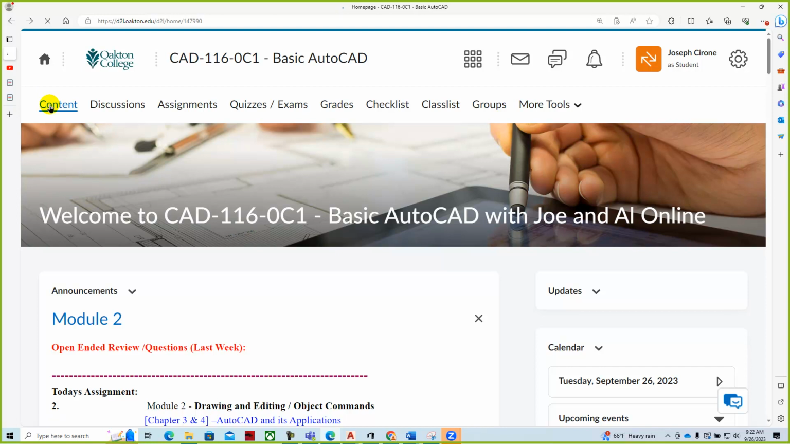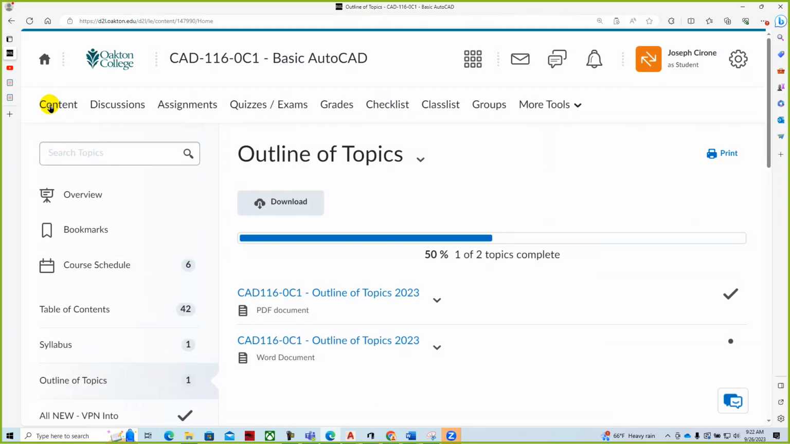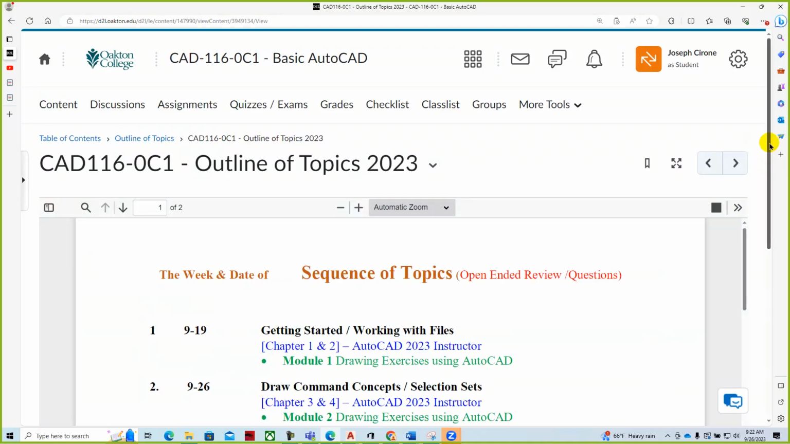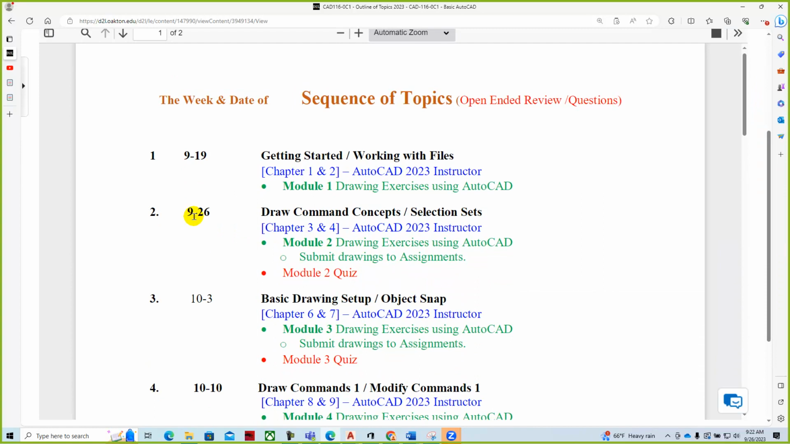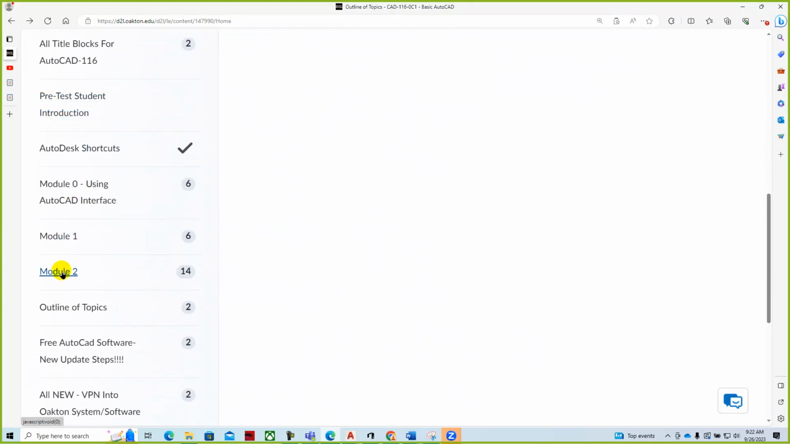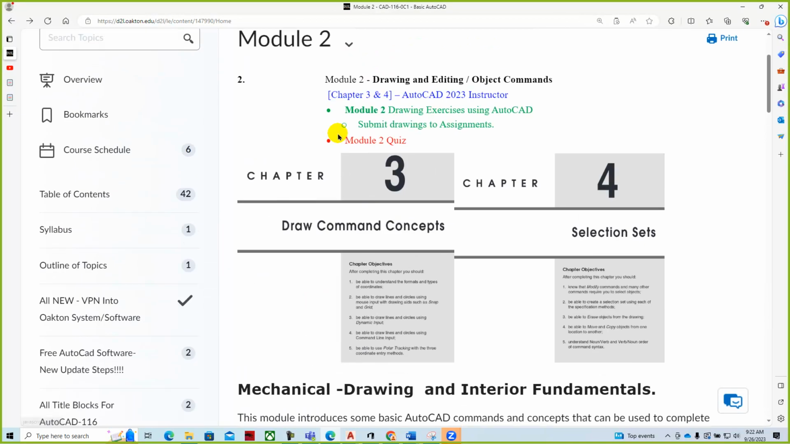Content area. The outline of topics will guide you through the course. Every week we'll continue to work on these different topics. And so here we are on the second class, covering chapters 3 and 4. Let's take a look at the drawing exercises. The drawing exercises are located right here in Module 2.